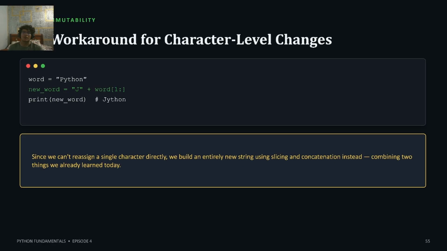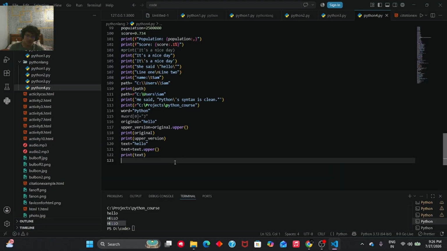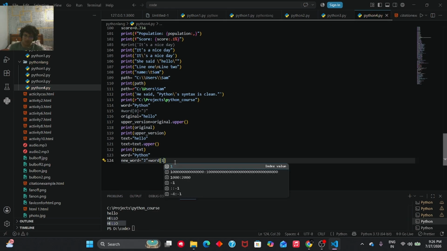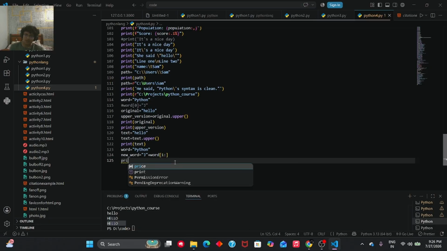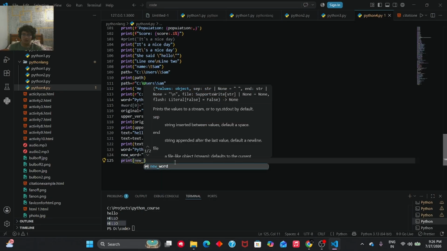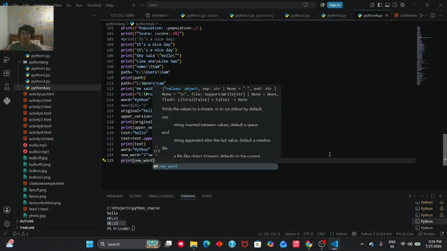The workaround for character level changes. Let's take this example. word equals Python. new_word equals J plus word[1:]. Now let's print this. Print new_word.